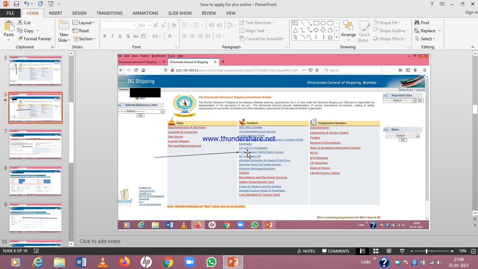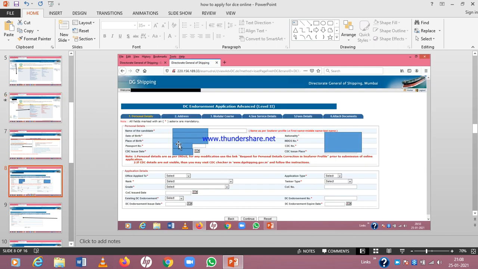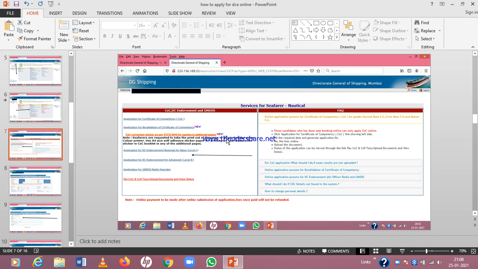Then you have to go to this line, DCE endorsement and GMDSS operator. So you click here, DCE endorsement or GMDSS radio operator. When you click here, this screen will open. The options are given for which DCE you want to apply: whether it is an application for DCE endorsement renewal, or an application for DCE endorsement for advanced level, or if it is for GMDSS GOC endorsement, then you have to click here.